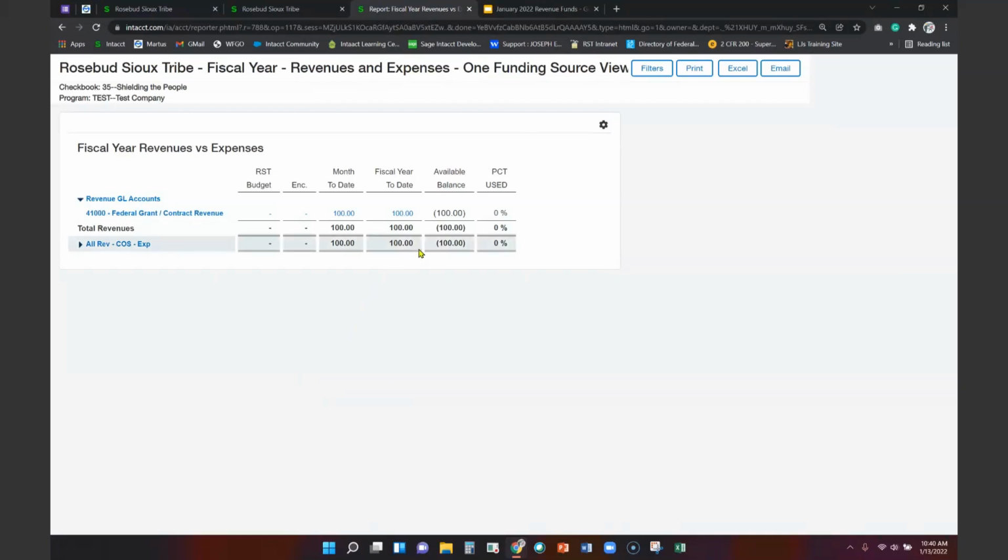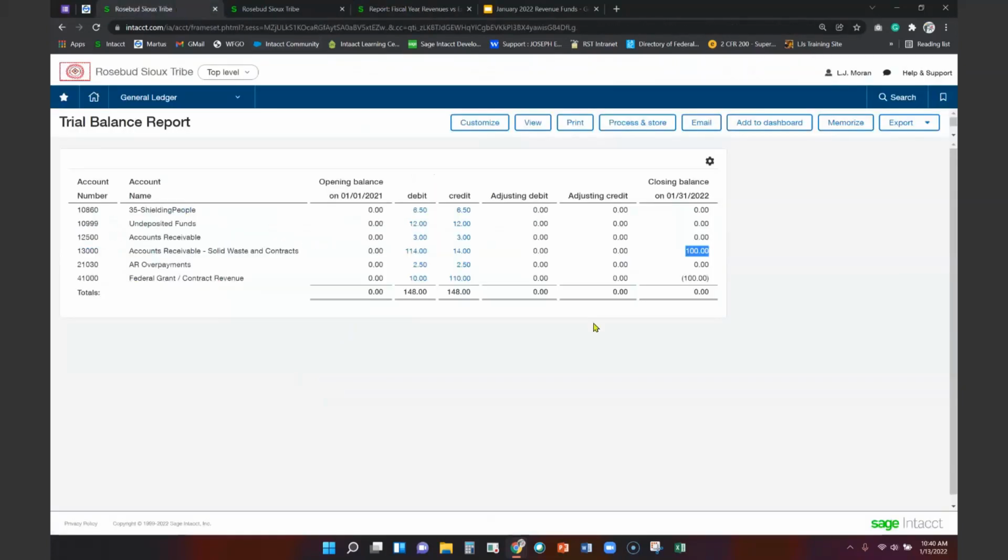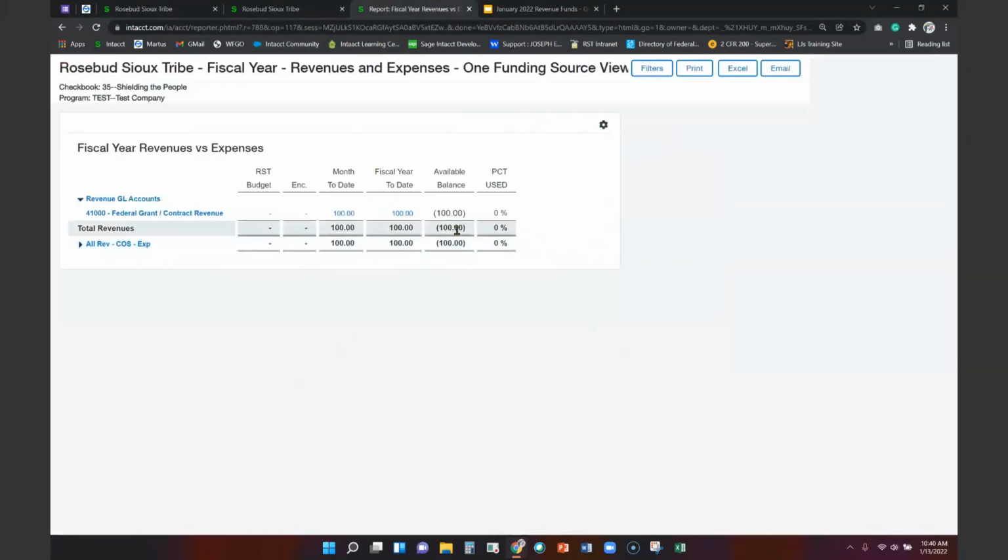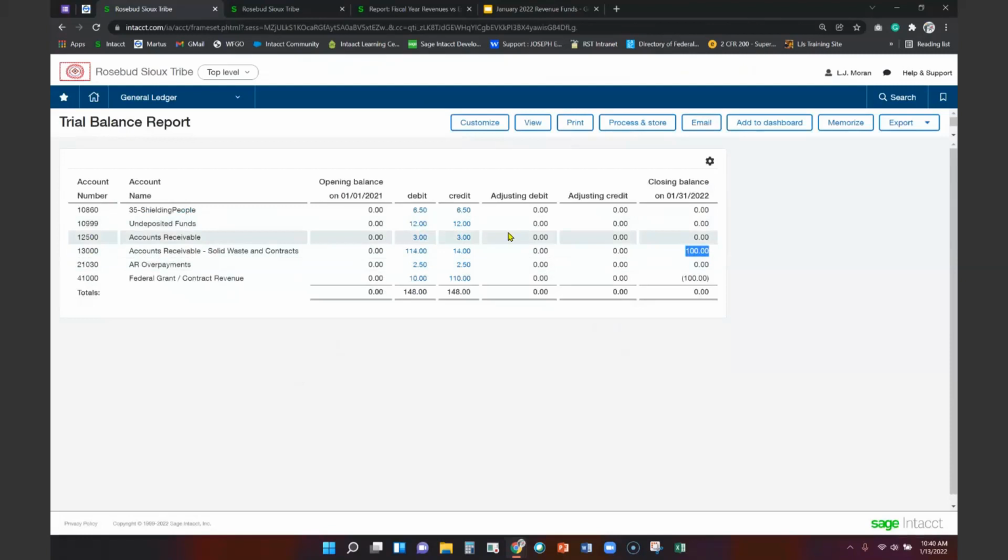So if you're generating invoices, use two different reports. This to establish what you're receiving and how your budget stands. This to actually establish what's available to you to spend.